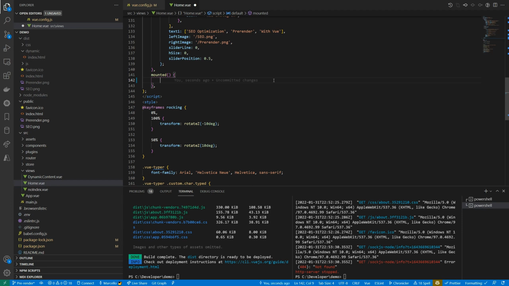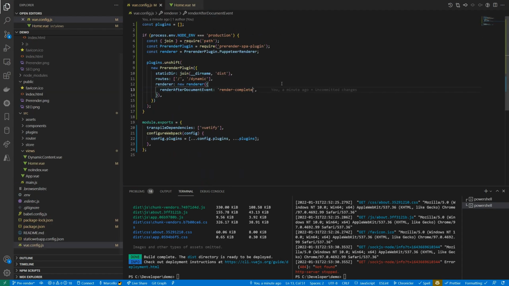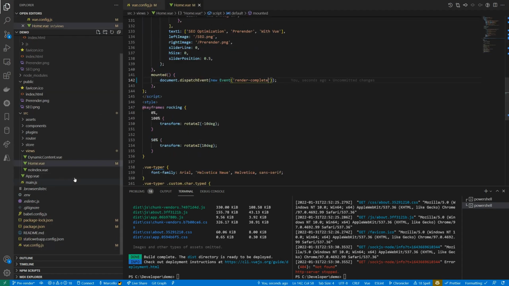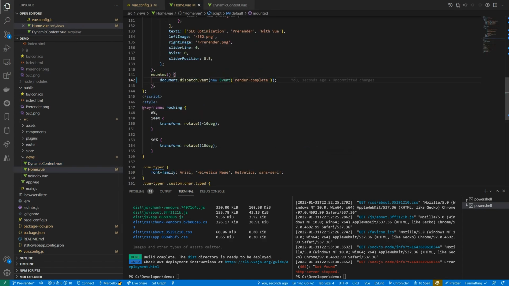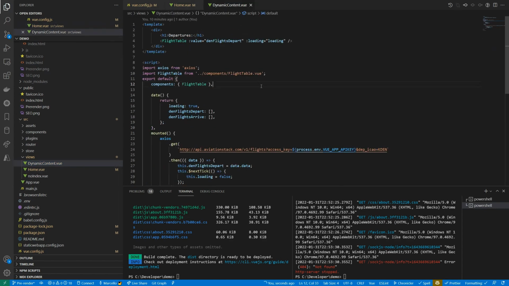And then I'm going to say document.dispatchEvent, and then we'll create a new event whose name is going to be render complete. I'll go ahead and save that. And then here underneath our dynamic content view, I'm going to just go ahead and copy this dispatch event.